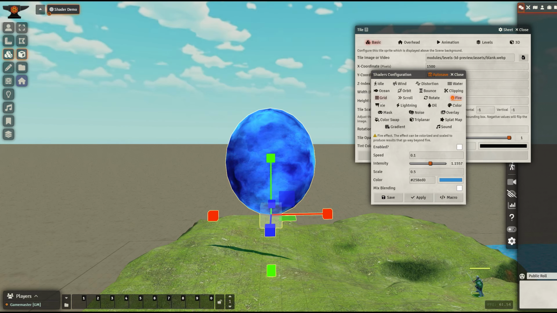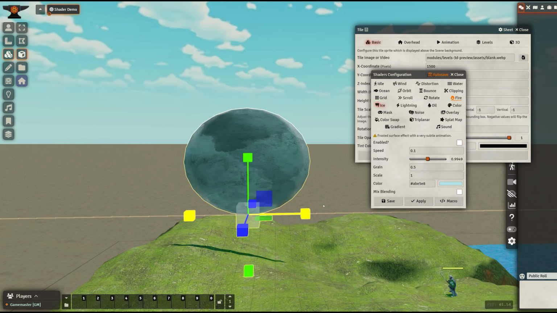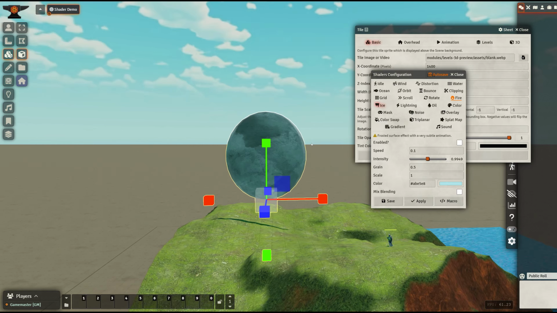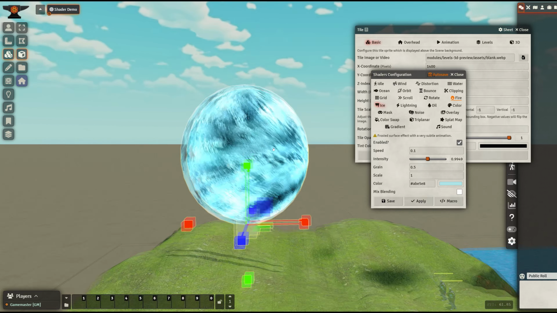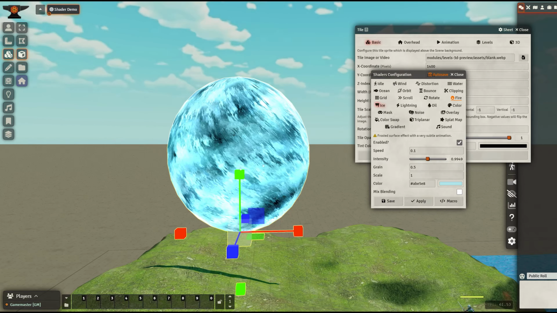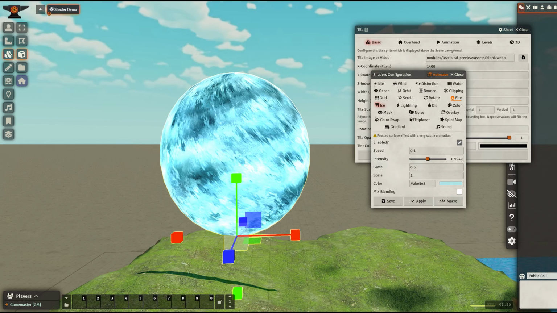Our next shader is the ice shader. We're going to keep using this sort of portal thing. Let's enable the ice shader. As you can see, this will give a frosted effect, and you can see it's slightly moving. This is the default it's set at. As before, we still have the mix blending, which does the same thing. And we have a bit more settings.